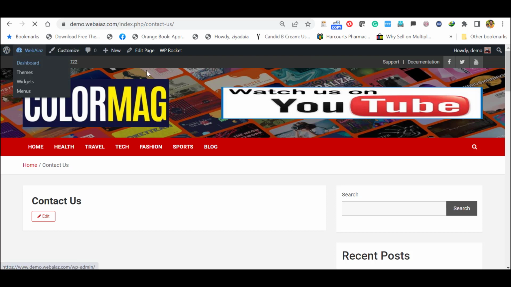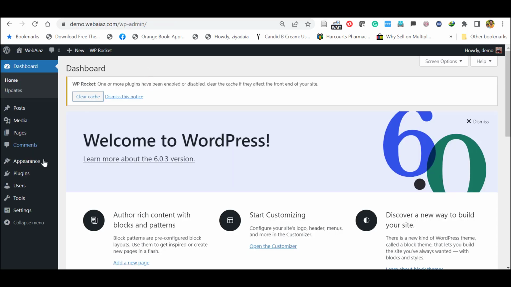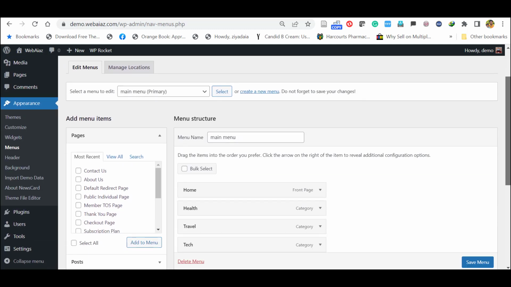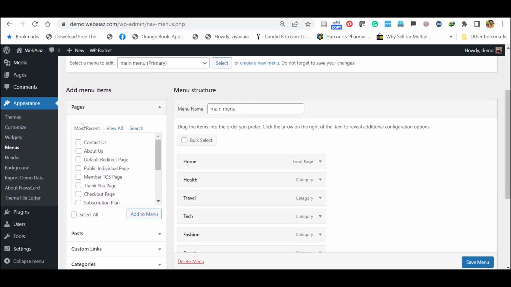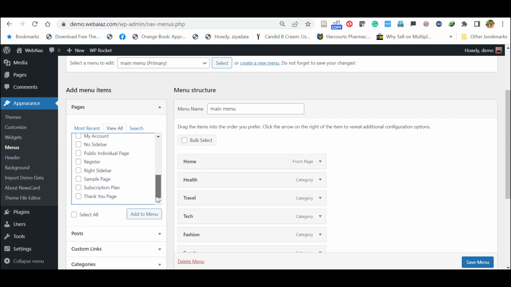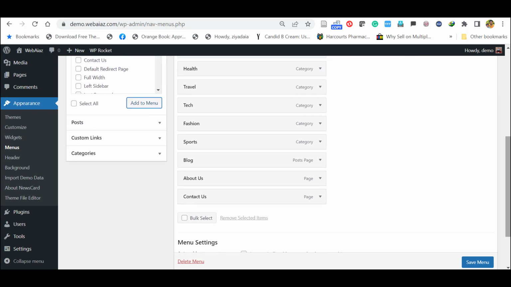So now come back to the menu part, appearance. Here you can see the pages. You have created contact us and about us available. If you don't find them here, you can click this view all and you can search, and you can find them here as well. So here, about us and contact us. Add to menu. So now those two will be added here.